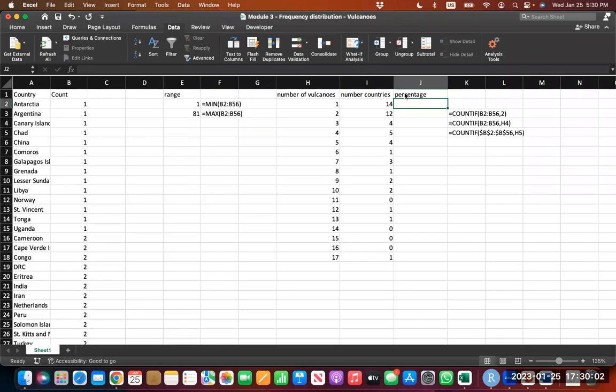So if you want to calculate the percentage, you basically have to take the number of countries in the respective cell you're interested in, and you have to multiply it by 100 and divide it by the overall number of countries in that table.